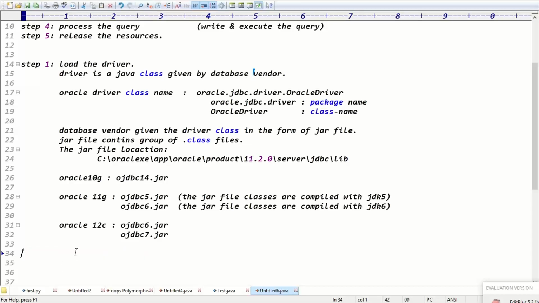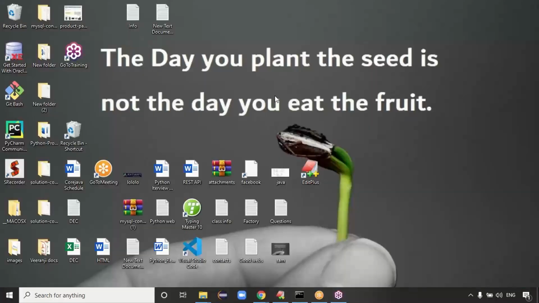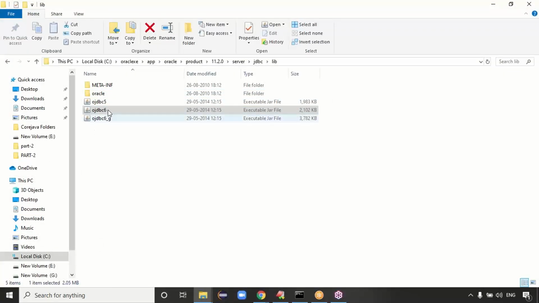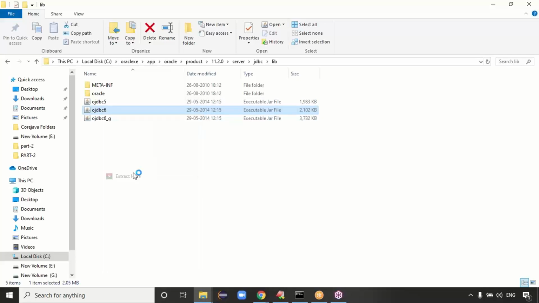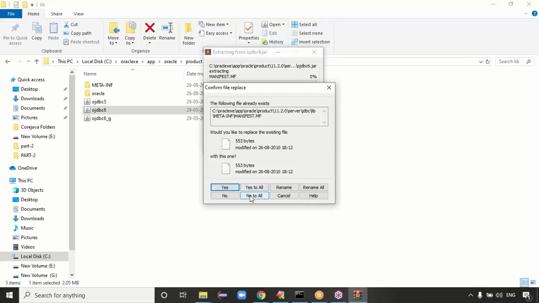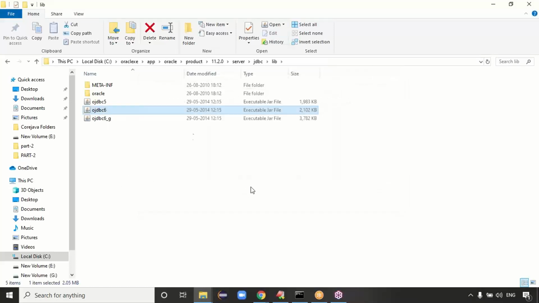Guys, one more point I'll tell you. You said this driver class is present in this jar file, right? OJDBC5 and OJDBC6. Is this driver class present in this jar file or not? It means once you extract this jar file, are you able to see this driver class or not? Guys, yes or no? Yes, sir. If you want, you can extract this jar file, guys. Right click on the jar file and simply do Extract Here. In my system it is already extracted.